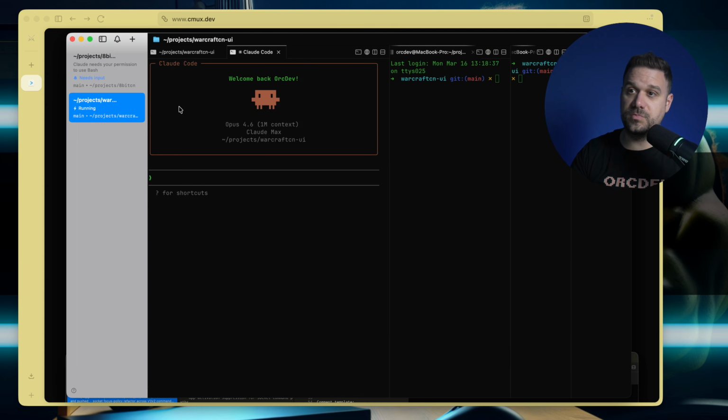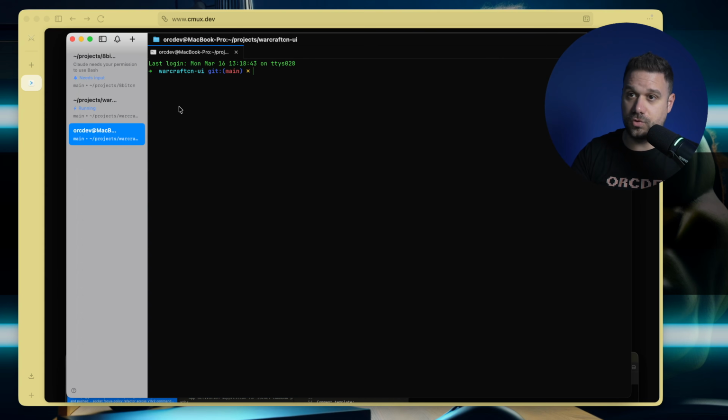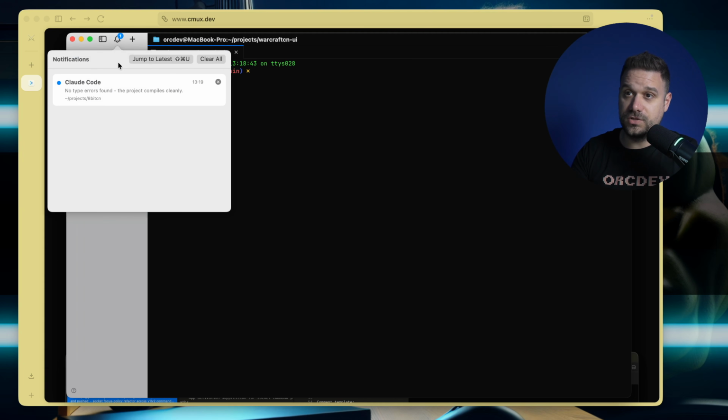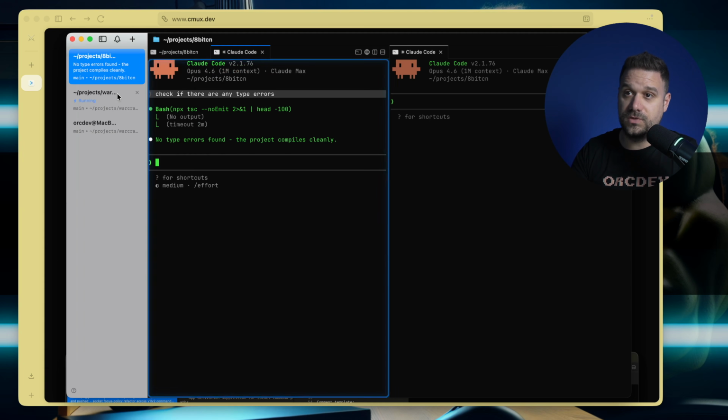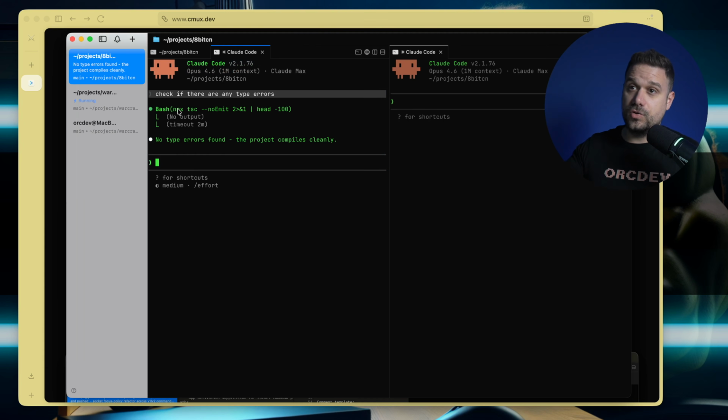Then we can return to working on something on Warcraft CN, or open a completely different workspace while the agents are working here, and we are going to get the notification. You can see it also on the bell icon. So we have no type errors found. We can click there and go directly to the tab where we assigned that task to our AI agent, and there it is. So we have everything within one screen, which is really amazing.